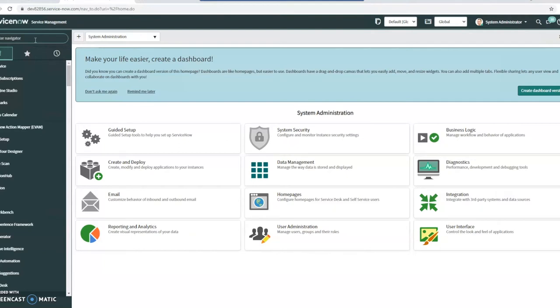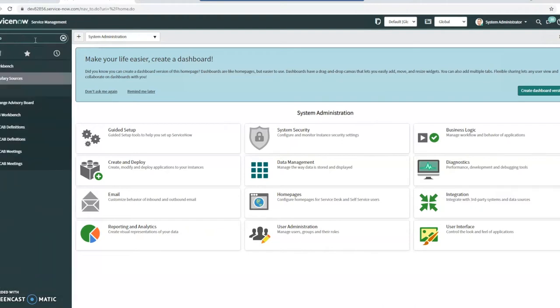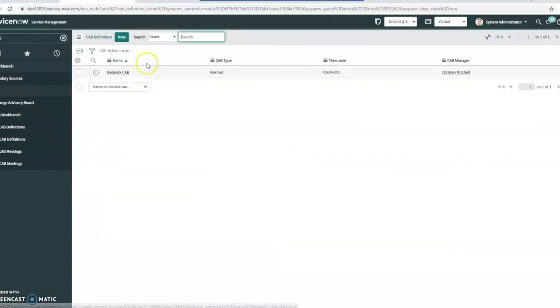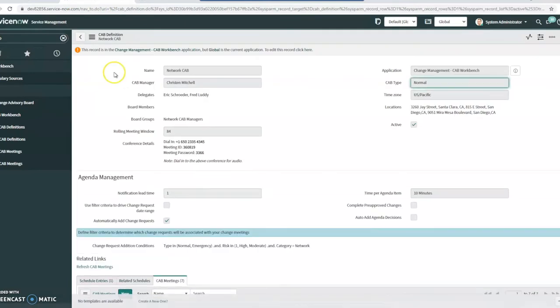We're not going to go too deep into it. It'll just be kind of brief. But the first thing I'm going to do is type in CAB, and then I want to see all my CAB definitions. Now, this is just a demo environment, and so I do have one here. It's just demo data. It has the Network CAB.